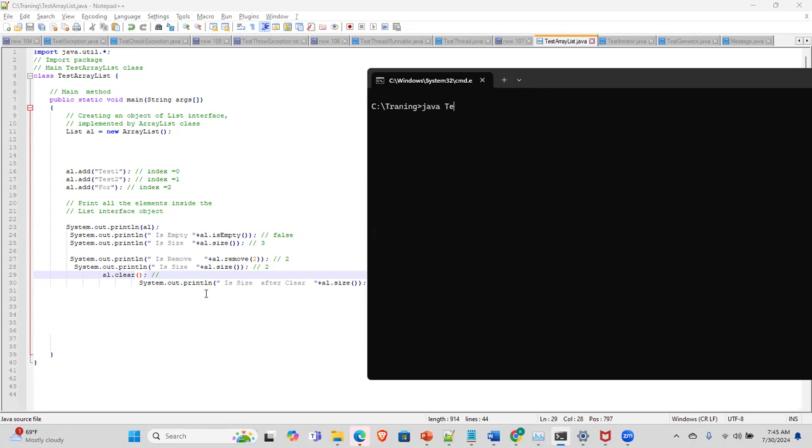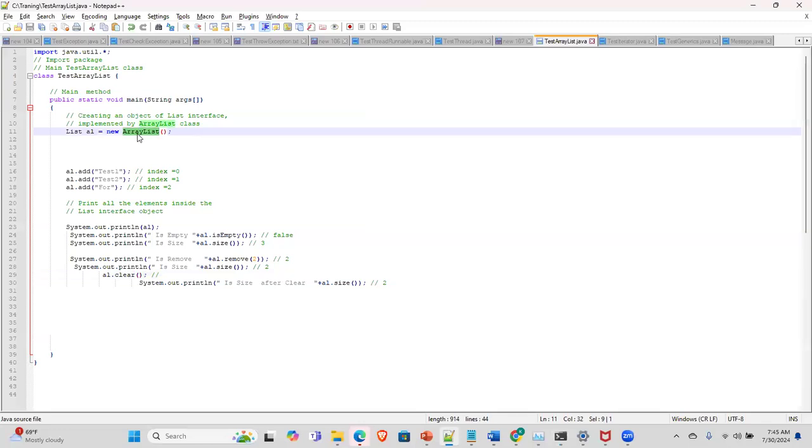Java test array list. So here test1, test2, test3 are the objects. Is empty is false. Size is 3. Removed one element, the size becomes 2. Then afterwards I removed all, clear it. Now size after clear is 0. It means that now this array list has become empty.